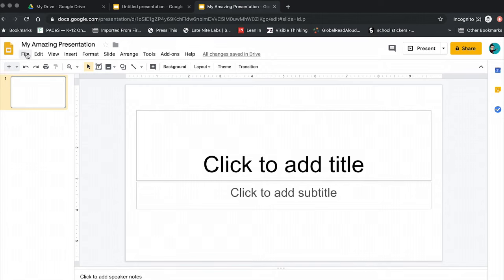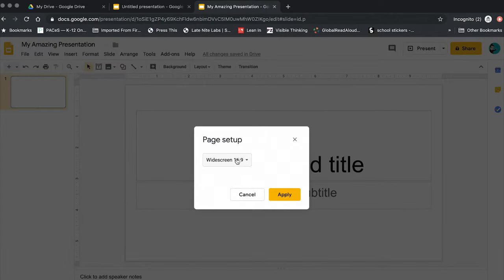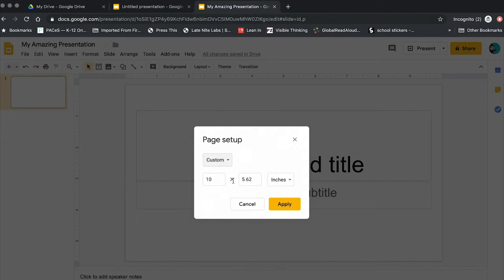Now, in order to change the dimensions of the file that you're working on, all that you need to do is go to File and then choose Page Setup. Now, it will automatically be set to the widescreen 16:9 file size, but if you click on where it says widescreen there, you will get a drop-down menu of a number of different sizes that you can choose from. And the one that makes it the most versatile here is the custom option. When you click on custom, it gives you the option to change the dimensions of the file.